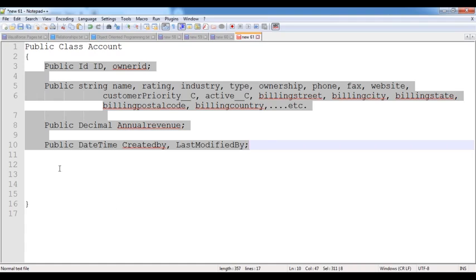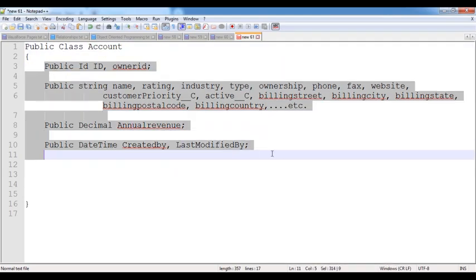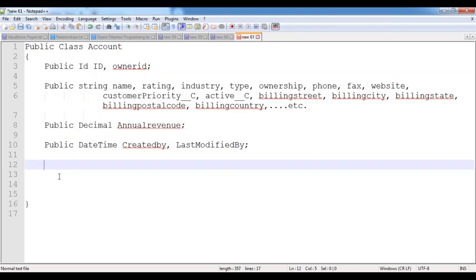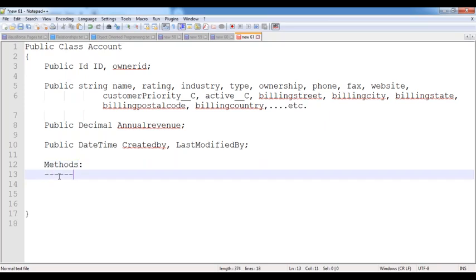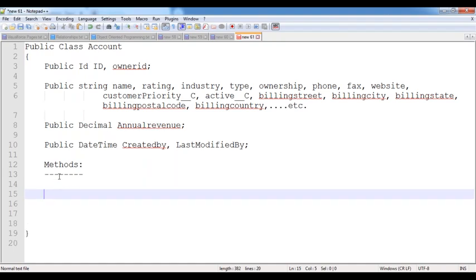Now, in this case, with respect to the second class, will it be holding only these variables, or do we have any methods inside this class? Yes, there are some methods available. How many methods are available? 10 methods are available. Okay, what are those 10 methods?